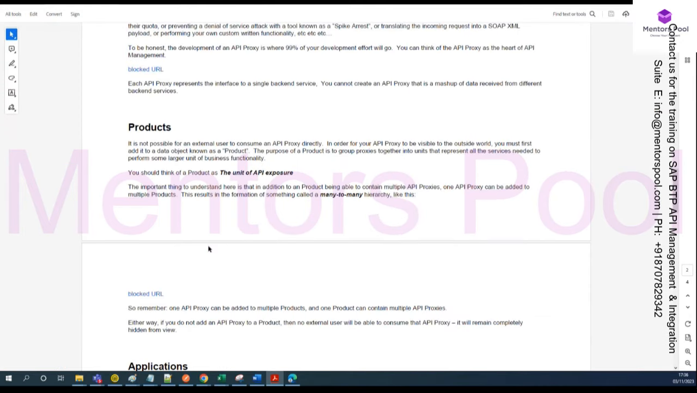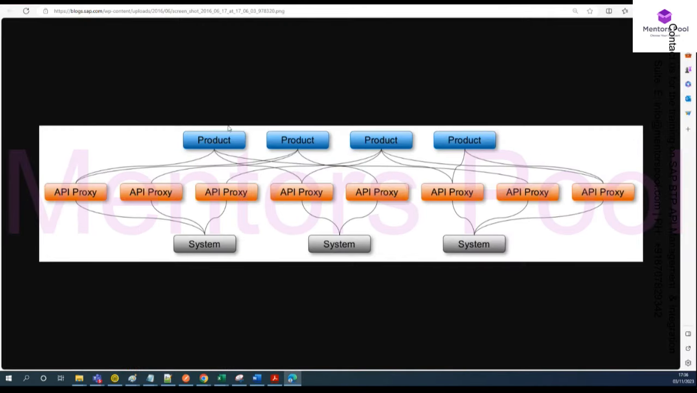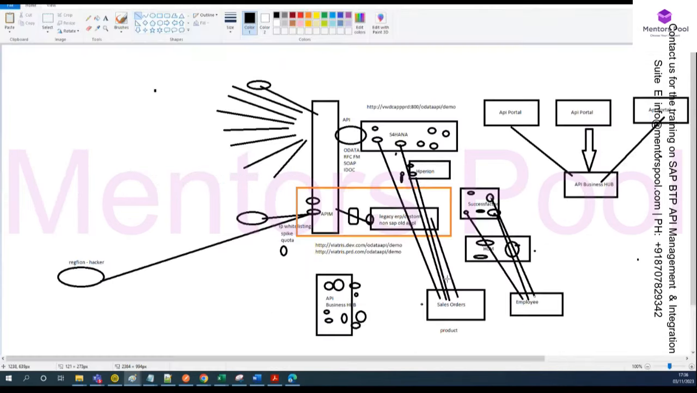Now in this diagram, you will see this picture here. With this picture, you can see one product can be linked to multiple API proxies. So it's not like a system. As I said, in my picture here, this was a product, and this product has APIs from the S/4HANA system, from Hyperion system, from your legacy ERP application.